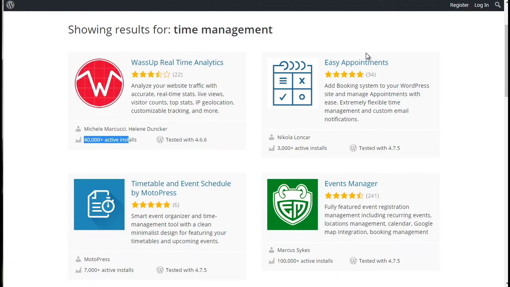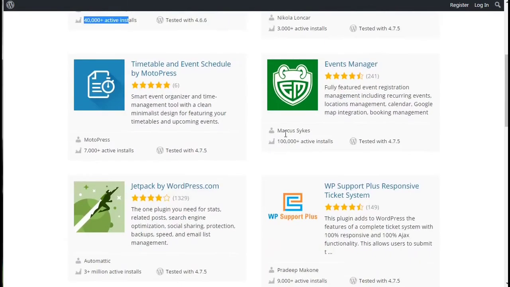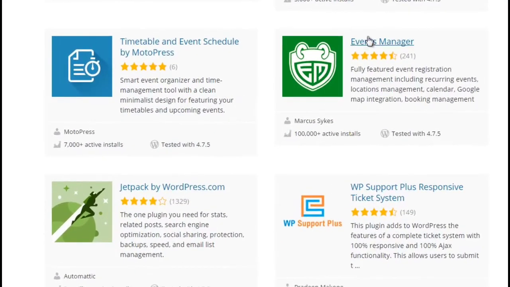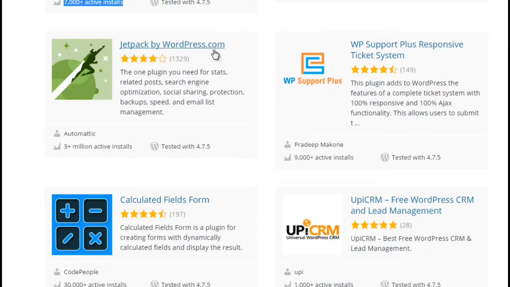So if we look over here, Easy Appointments, 3,000 installs, 100,000 installs for Events Manager. So we can see the demand by looking at WordPress.org/plugins. But Jetpack here is obviously created by WordPress, so obviously they have 3 million active installs. So that means that 3 million people installed it on their WordPress site.